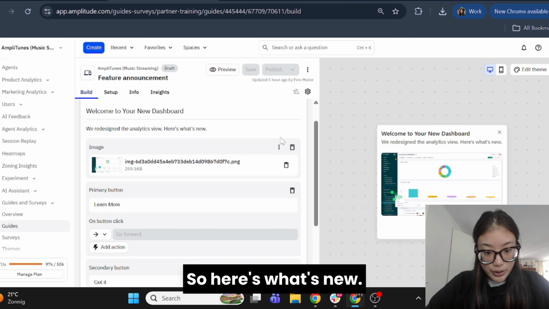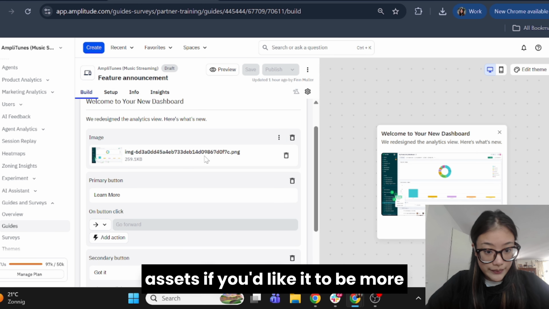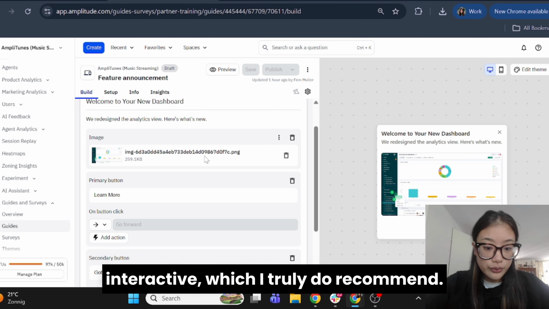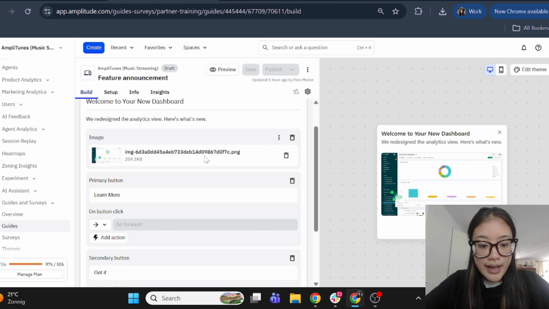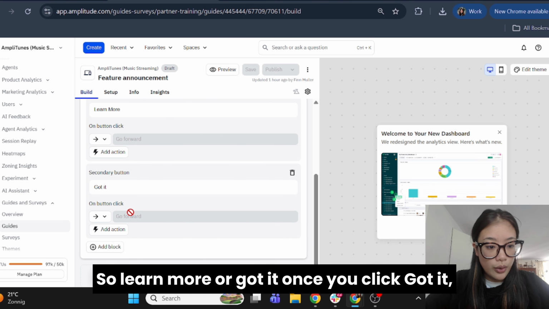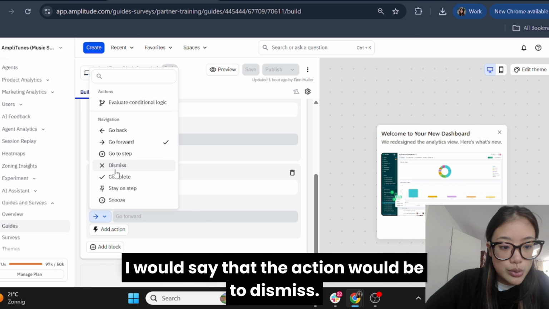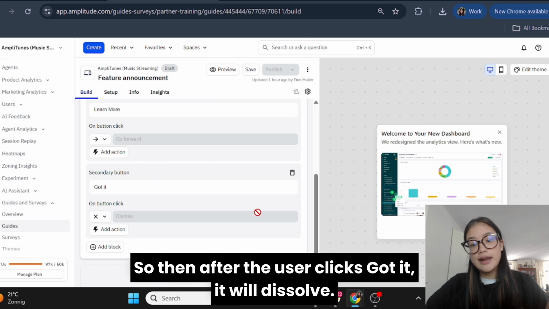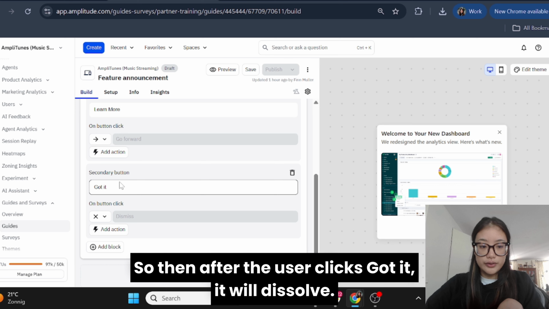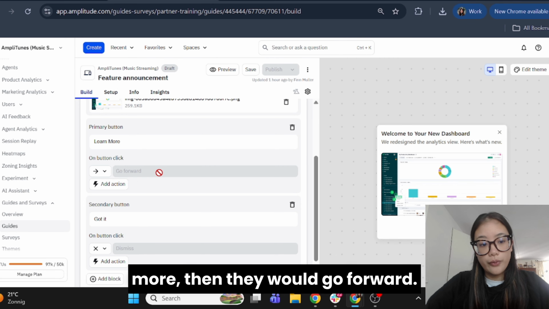So here's what's new. You can add images or videos, many visual assets if you'd like it to be more interactive, which I truly do recommend. And then you add the CTA button as is. So learn more or got it. Once you click got it, I would say that the action would be to dismiss. So then after the user clicks got it, it will dissolve. If the user chooses to click learn more, then they would go forward.